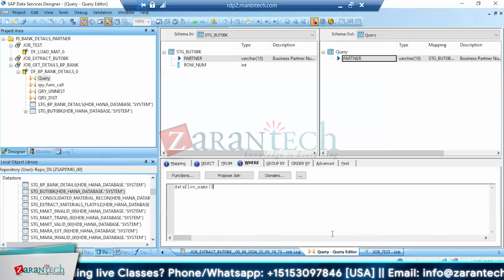So what will this function give me now? This will give me data flow name. So what is the execution data flow name? Yes, current data flow. This is the data flow name, right? I want to get this data flow name, so this is the function that will give me data flow name.